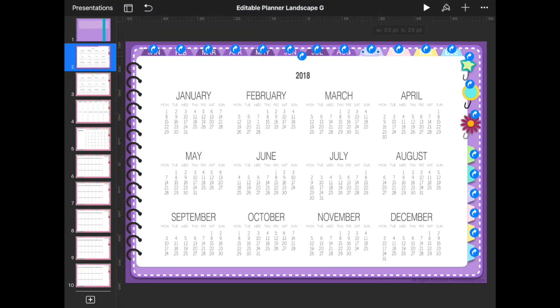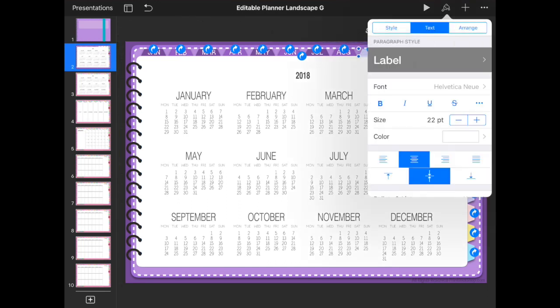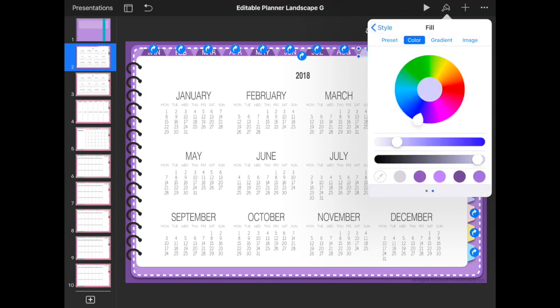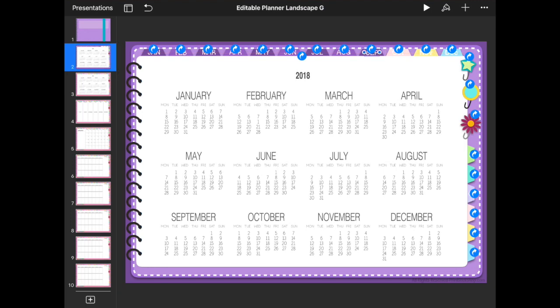So when you can't access a tab because the text just keeps getting in your way, just tap and drag it away, so then you have access to the tab. Then you can comfortably change the color, and then you can bring the text back.